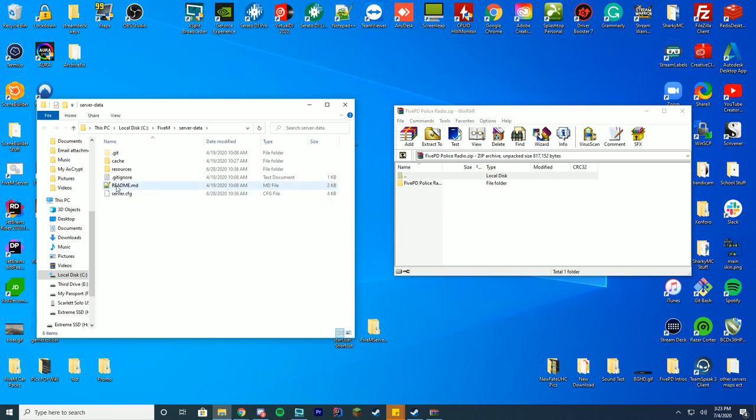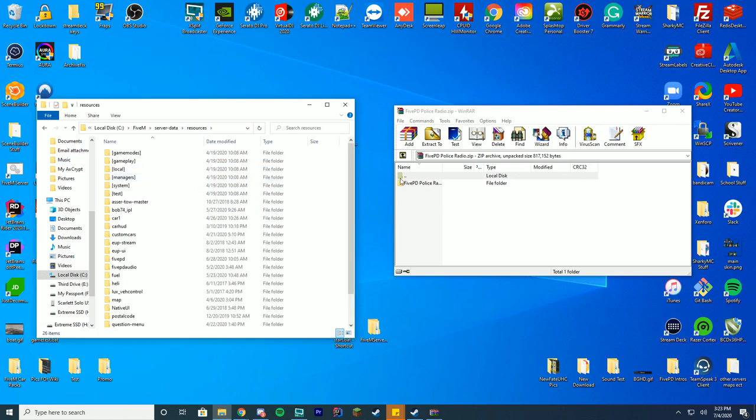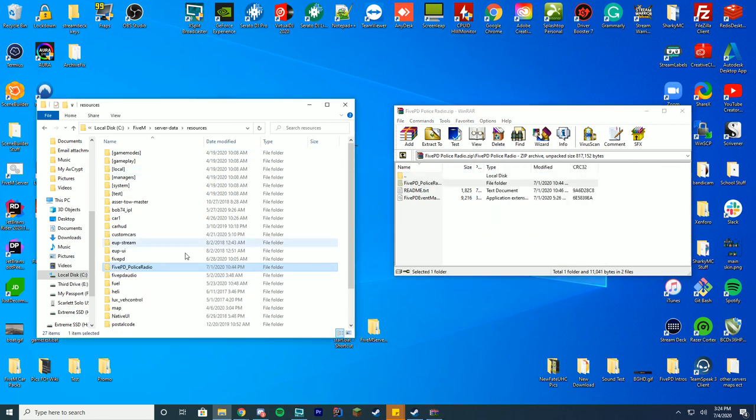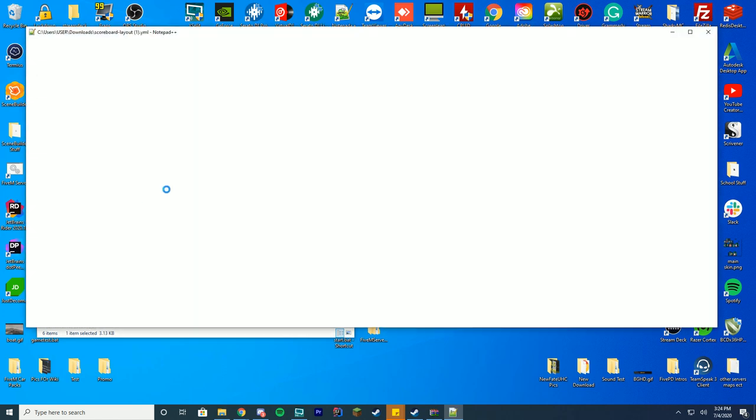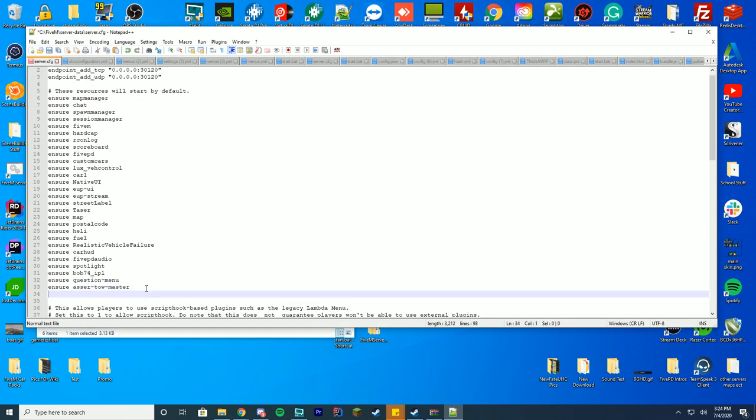In order to install it, you can go into the resources folder, and once you're inside of here, you can see there's a readme file, a 5pd.net.dll, and a police radio folder. You're going to drag the 5pd_police radio into your resources folder. Make sure you don't change the name, just copy the name. Go into your server.cfg file, edit it with Notepad++, and add in ensure or start, depending on what you use, and the name of it, which in this case is 5pd_police radio.